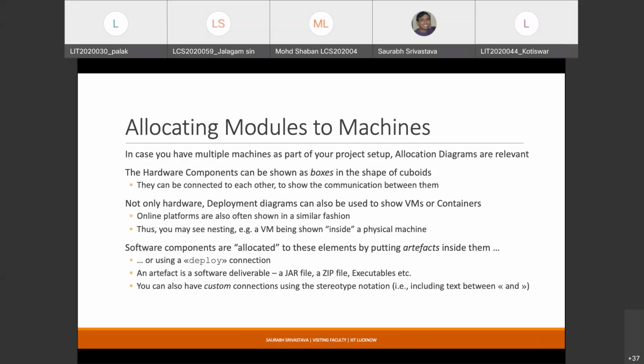So people take their liberty in displaying different types as cuboids. For example, you might show a virtual machine or a container as a cuboid as well, or you can show a platform, like Google's Play Store, as a hardware component, as a containing element. The idea is to show the containing relationship, that this is something where something else is being contained. So that is why you show that cuboid.